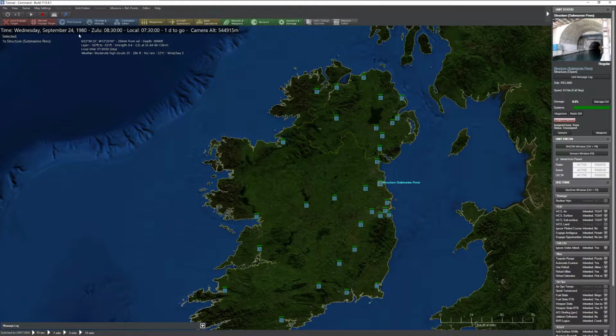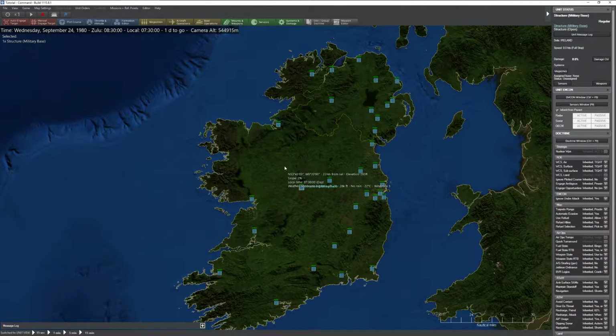Keep in mind, this is back in 1980, so while the HARMs are not nearly as deadly because they hadn't been invented yet, they still have quite a good amount of effect with the strikes and stuff like that, and we'll deal with that a little later on. So anyway, let's go ahead and take a look at our target region here.